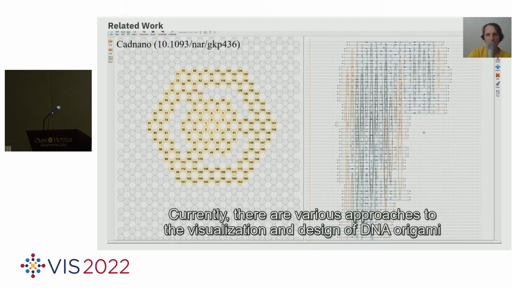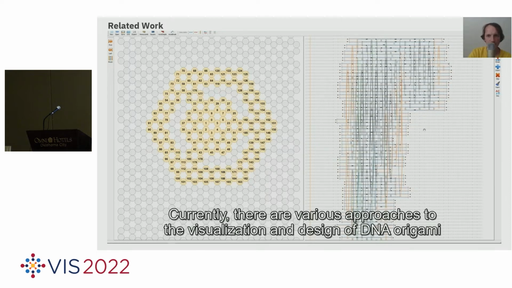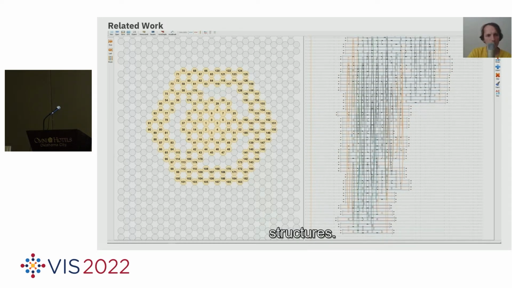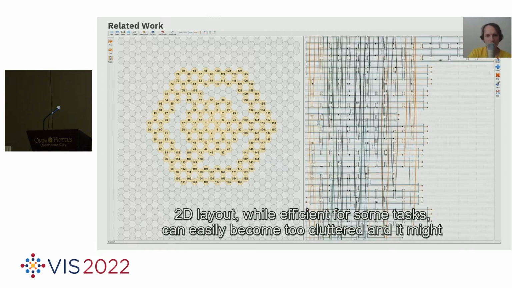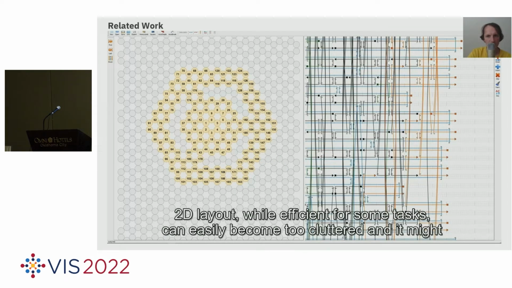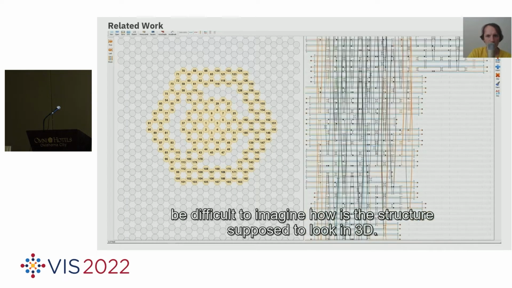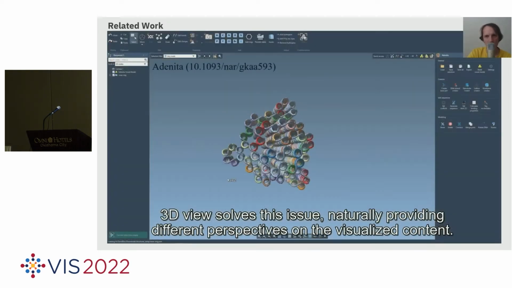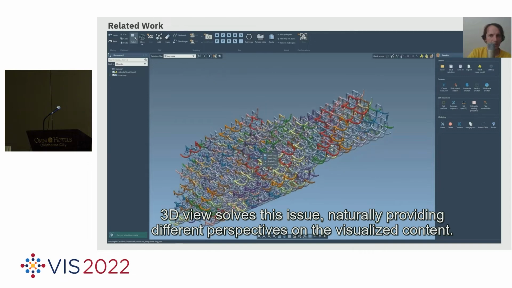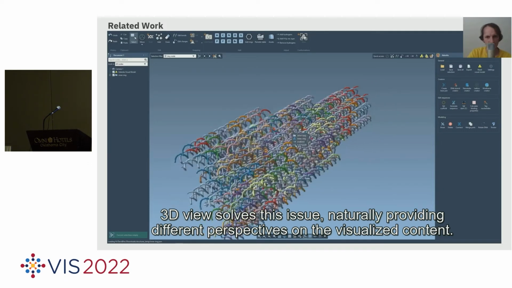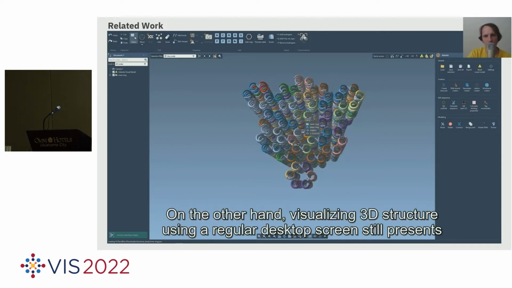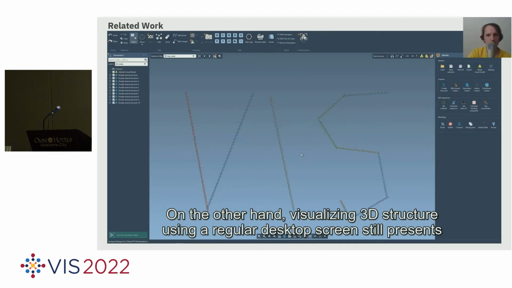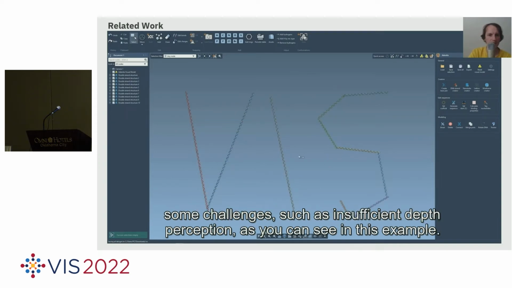Currently, there are various approaches to the visualization and design of DNA origami structures. 2D layout, while efficient for some tasks, can easily become too cluttered, and it might be difficult to imagine how the structure is supposed to look in 3D. 3D view solves this issue, naturally providing different perspectives on the visualized content. On the other hand, visualizing 3D structure using a regular desktop screen still presents some challenges, such as insufficient depth perception, as you can see in this example.